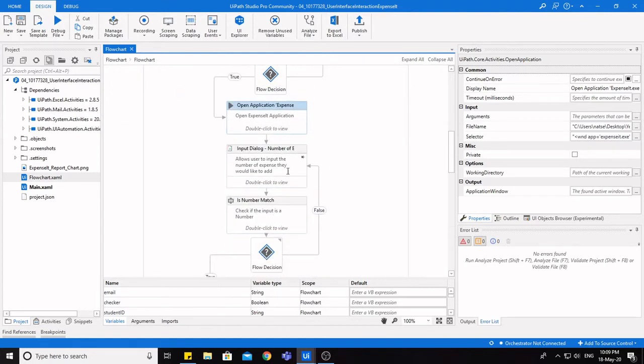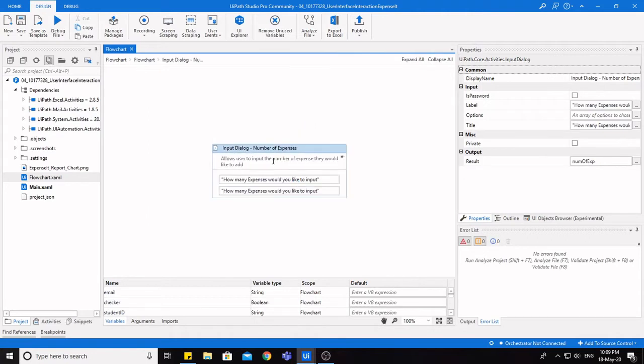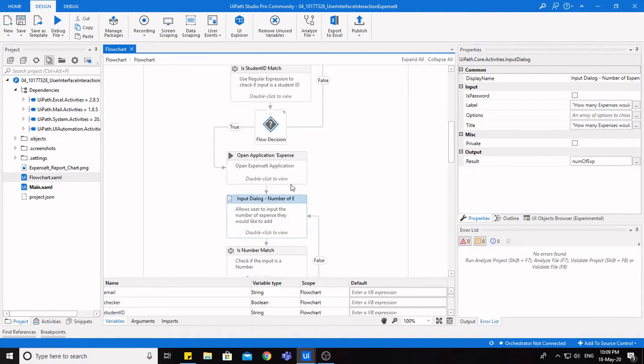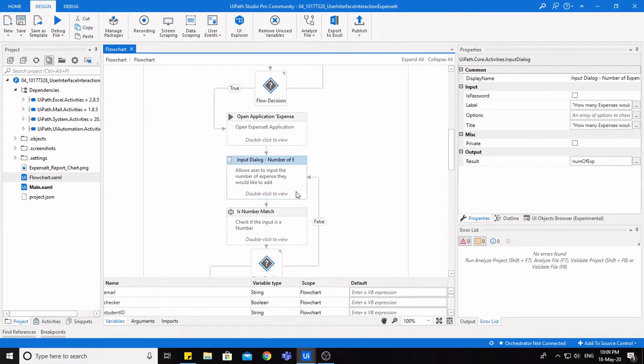After which we have an input dialog. The input dialog will request for how many expenses the user would like to input. The reason why I did this was because I wanted to create a variable expense count, which means that the user can put in as many expenses as they would like. For example, if I would like to put in 5 different expenses, I can just key in 5 and put in the values, and then it will add the 5 expenses into the expense report for me.